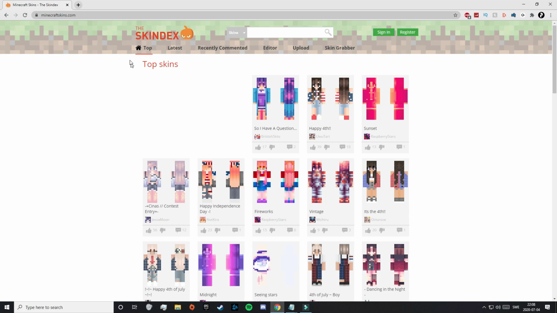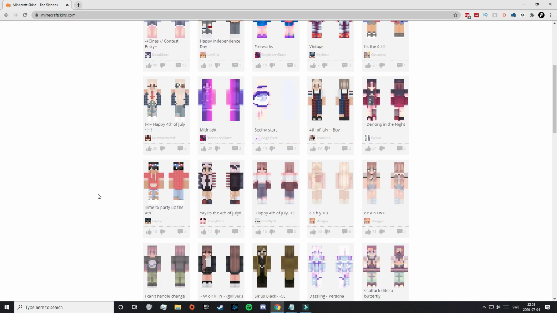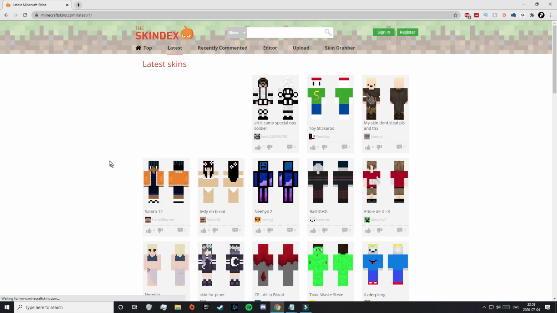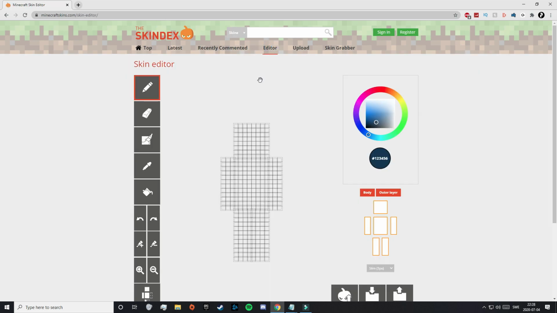So if we look on the top here, we can see that we are on the top tab and here you can find all the most downloaded skins. And then to the right of that, we have the latest tab and here you can find all the latest skins that have been uploaded to the website. And then you can just ignore the third tab since it's kind of useless. And then to the right of that, we have the editor tab. So editing and creating a skin on this website is just straightforward.